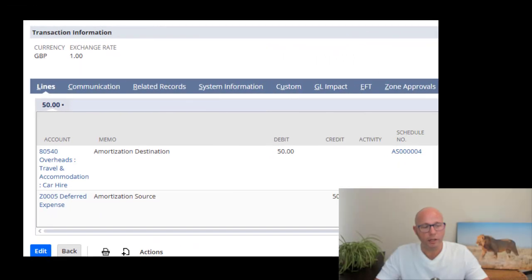So here we are looking at the amortization journal that I've created from the schedule a few seconds ago. As you can see, the line memo simply states amortization destination and amortization source. So there's no reference to the source transaction, the vendor, the line description, whether it's from the item sublist or the expenses sublist, as well as the schedule start and end date. So it's very limited. So the challenge now is for accounting and audit purposes.